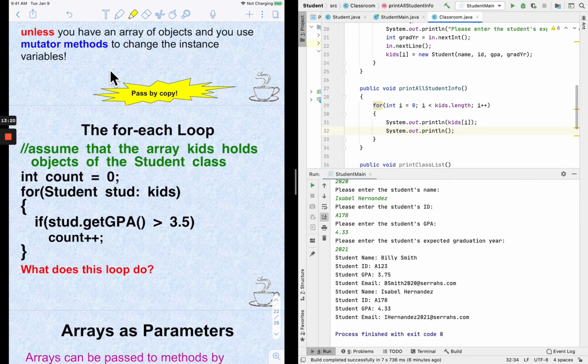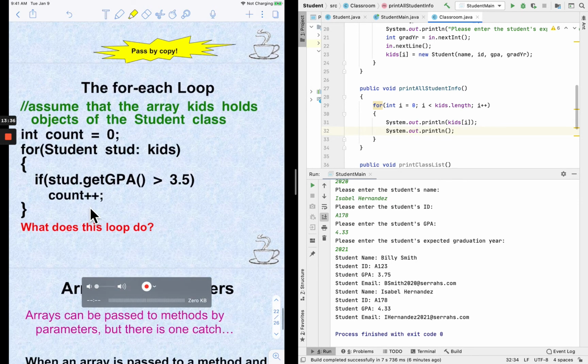So, we're talking about our classroom, right? Our array of students, okay? For each student, stud, in kids, if stud.getGPA is greater than 3.5, count plus plus. What does this loop do?